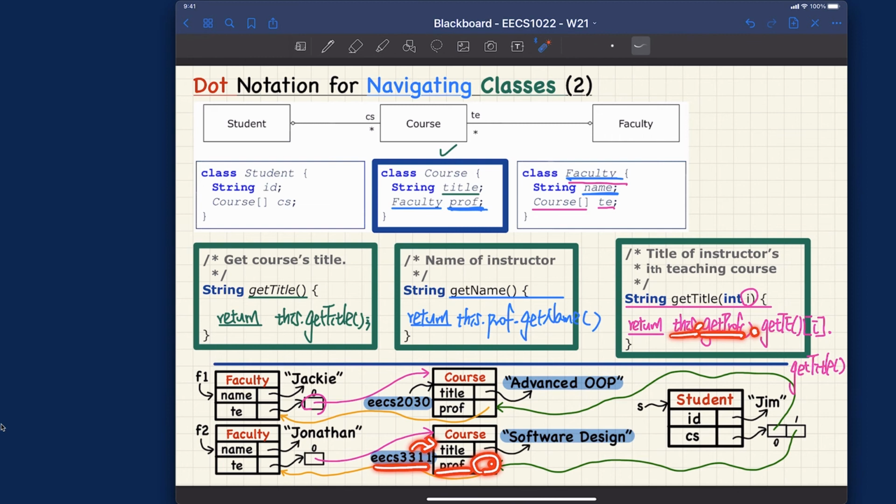Dot is going to follow the arrow and go to this particular professor, faculty, and then get teaching duties. And that one there, get TE, right, is going to return the starting address of this particular array. And then we want to go to index I. Let's say in this case, we're going to give you index 0. That one there is going to give you the store address in the array, and then dot. So we're going to follow through the address and go to the course itself. It just happened to be itself. That's okay. And then get a title for this particular course, right? So what's the title? Software design.